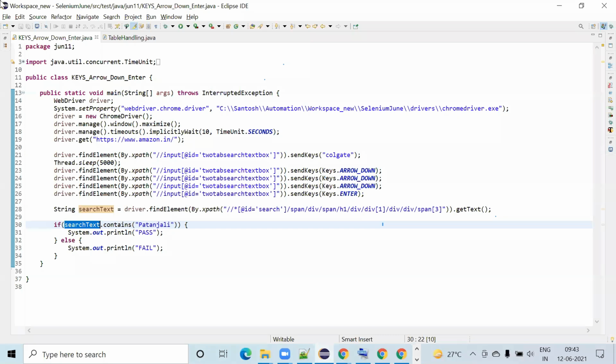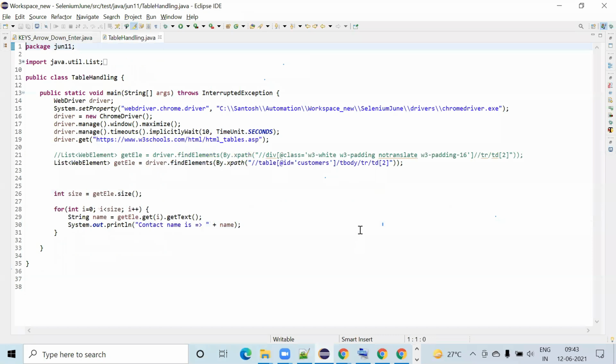Now let's go with another example, which is table handling. This is for the seniors, the person who says I have 4 or 5 years of experience. For them, people most likely ask this. So I will show you what that is.